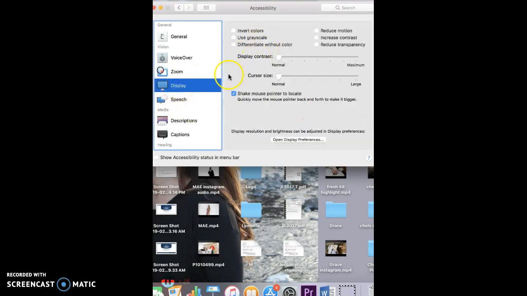And Display. So this could be for someone that's colorblind or doesn't have as good vision, or their vision is kind of lopsided. We can invert colors, and this would help students. Or use a grayscale too, depending on what their eyesight is. Differentiate without color is also a great one. Reduce motion for kids that get motion sickness. It's kind of weird to think about, but some have a disability of that. And reduce transparency as well.